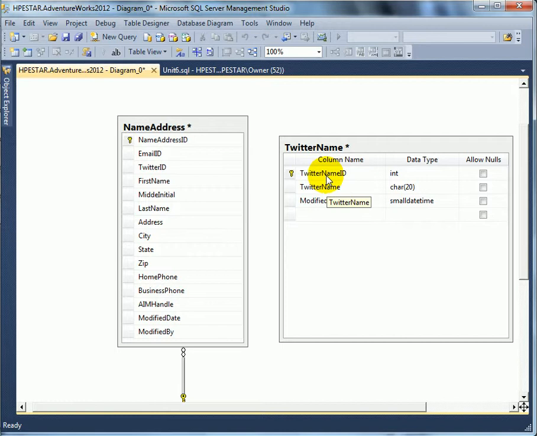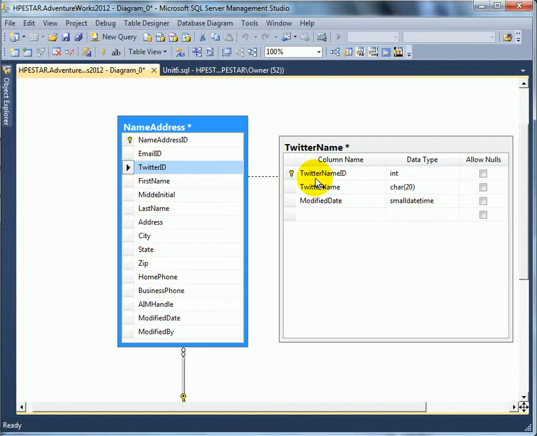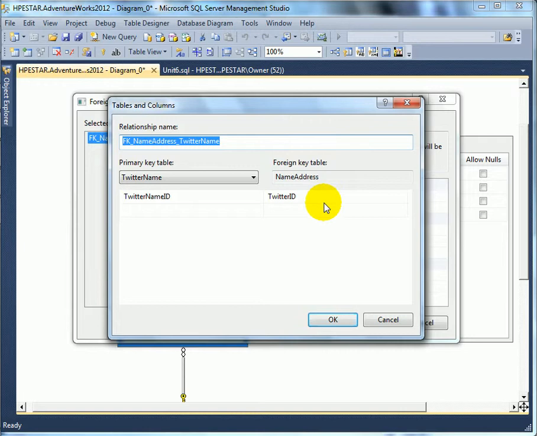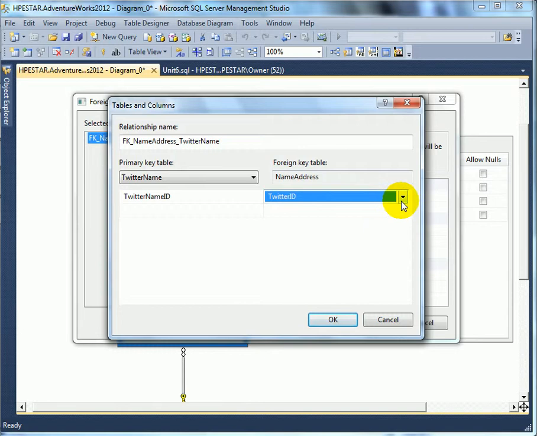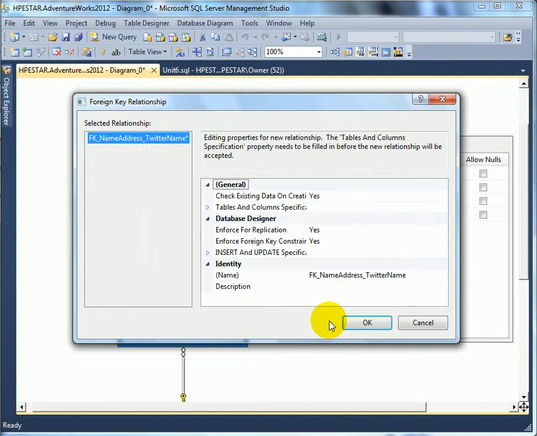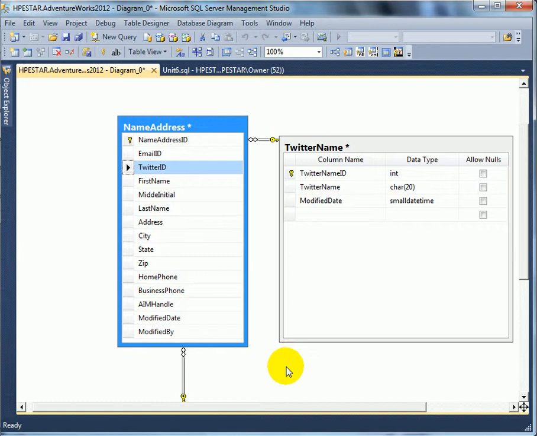So let's establish a connection. We should map this to Twitter name ID. And it picked up our intentions very well. So this is a primary key table, Twitter name, and this is the actual column, and this is the foreign key table, and this is the column we want to map. For the time being, we just say okay, and we have established the relationship.